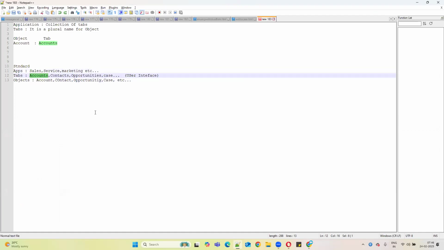Understand? Hello? Hemlata, Sanjay, Sharat. Tell me, sir, what you understood. Sanjay sir, what is the difference between tabs and objects? Tabs can be used in the UI. The object will be in the background. Understand?